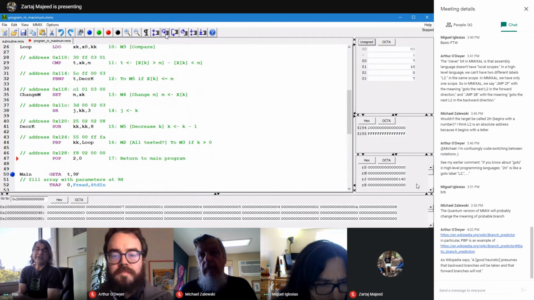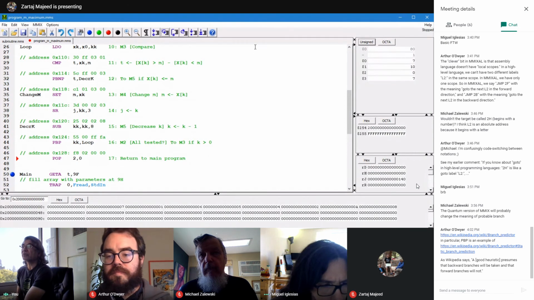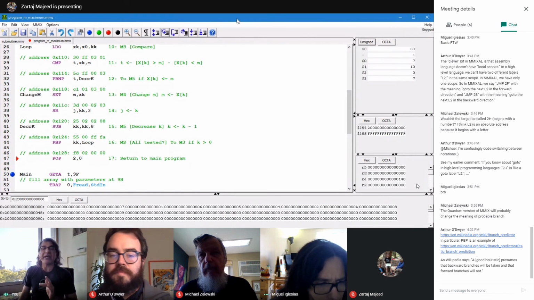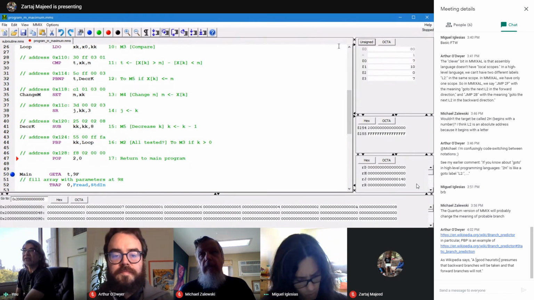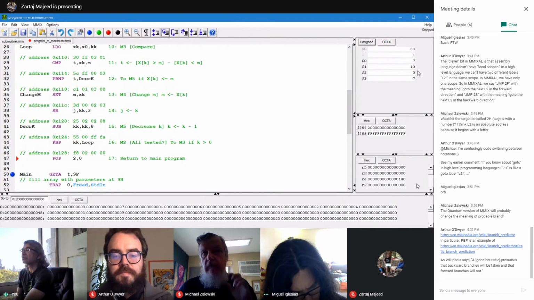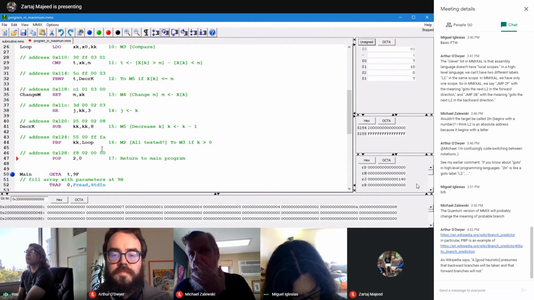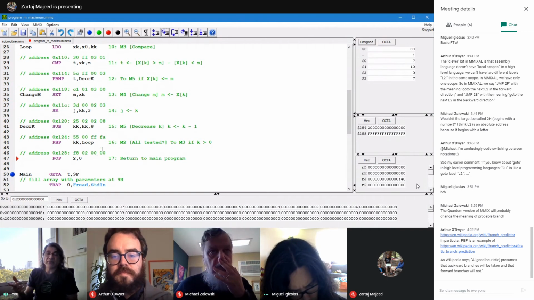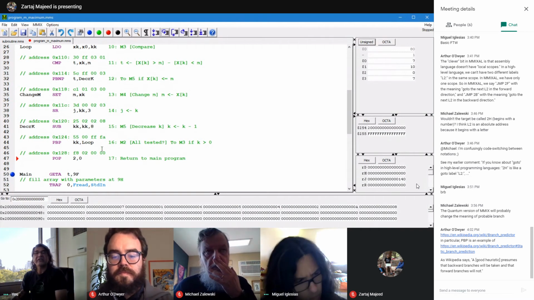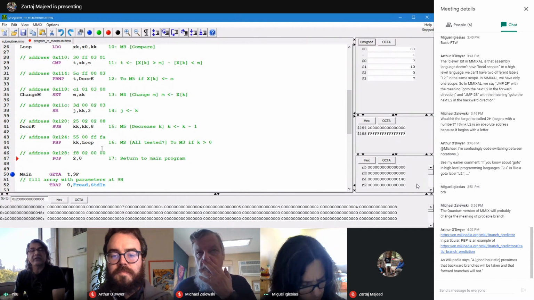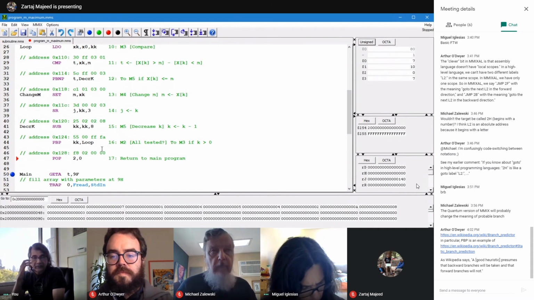Okay, so now we're done with the maximum finding loop. We have our maximum in $1, right? That was the register that we're calling M. So over here, this is $1. So when we say pop 2, 0, this is the return. This is the equivalent of a return statement in a higher level programming language.